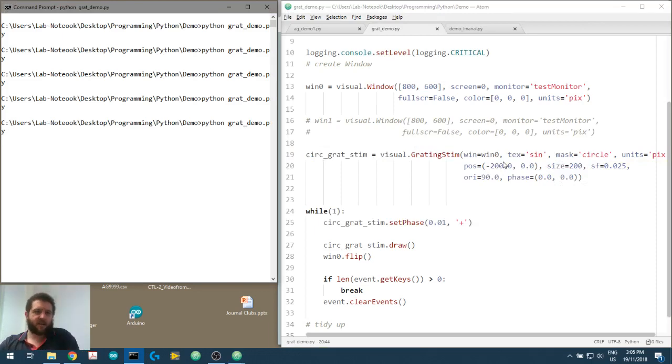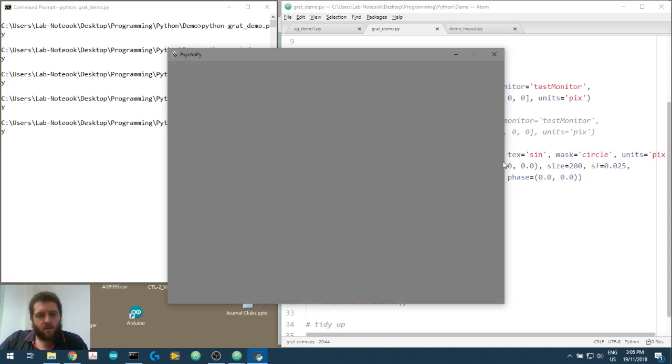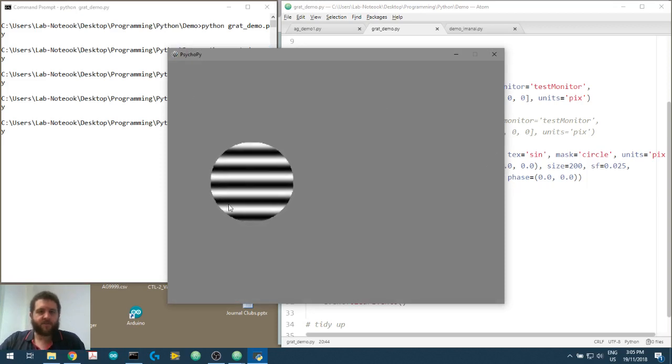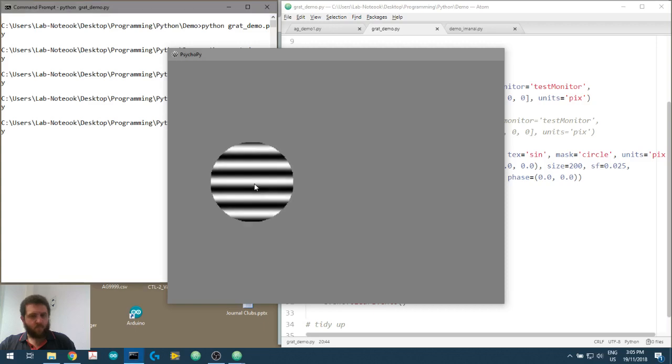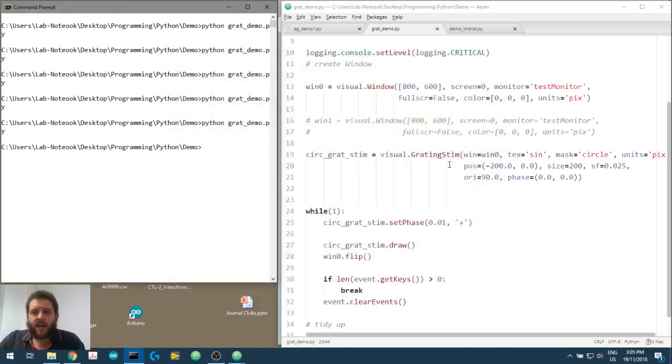So this should be nice on the left hand side, about halfway up again. There it is. Okay, so that's good. We'll quit out of that. Now let's create another stimulus.